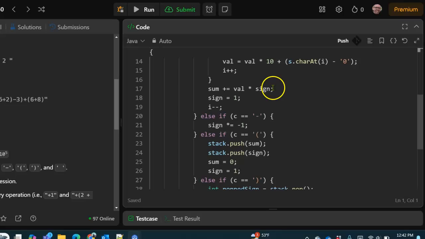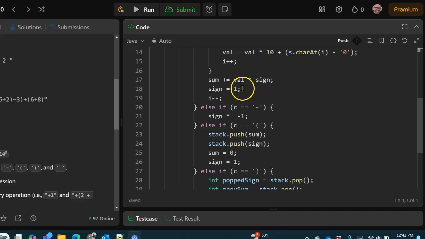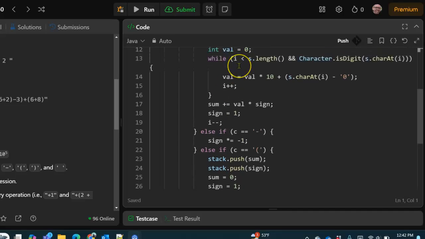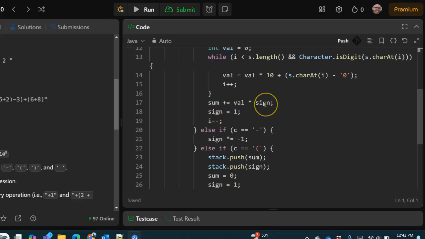We are going to multiply the val times the current sign, add it to the sum. Set the sign to 1. Any previous negative signs have already been handled, so we're going to set the sign back to 1. This I minus minus means that in the process of doing this loop, to know where to end the loop, we had to run I past the end of the integer. So the next time that we read something, we're going to miss an integer unless we back it up 1. So we have to do that.